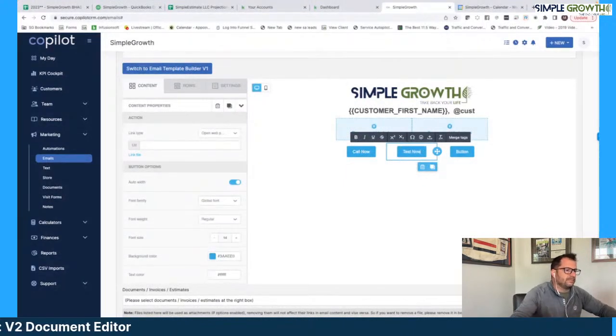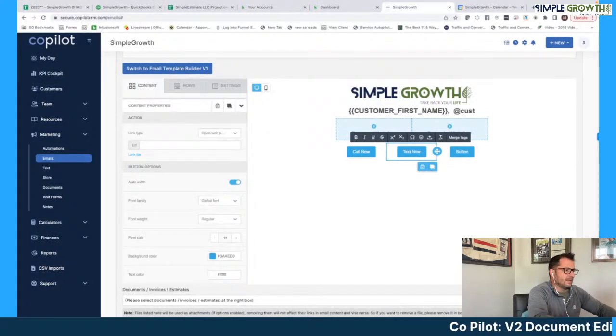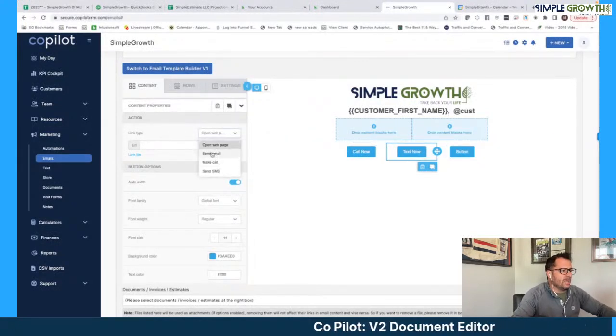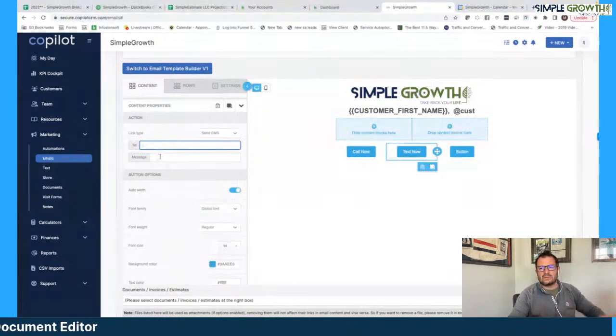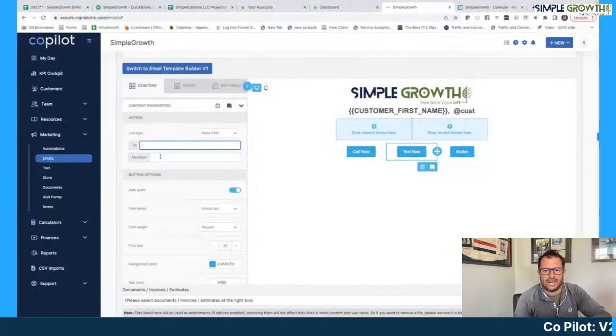Our next button could be text now. And not test, but text. And we can go in and send an SMS to this message with a message. So the idea is we can go in and customize inside Copilot all of these different buttons.